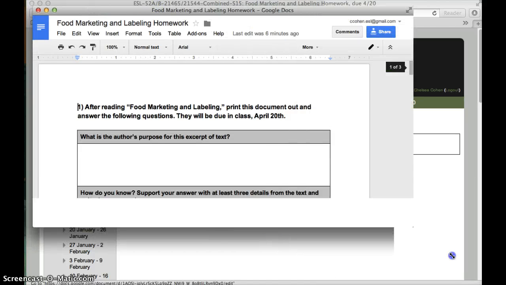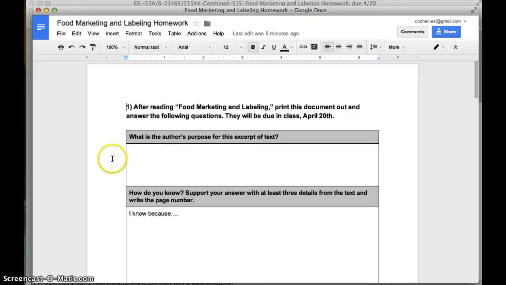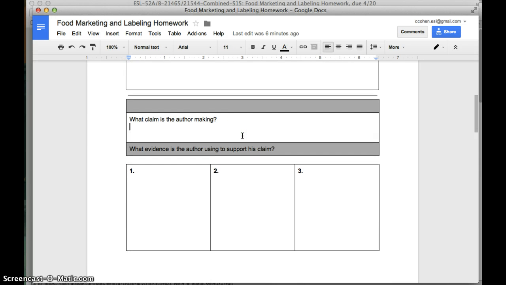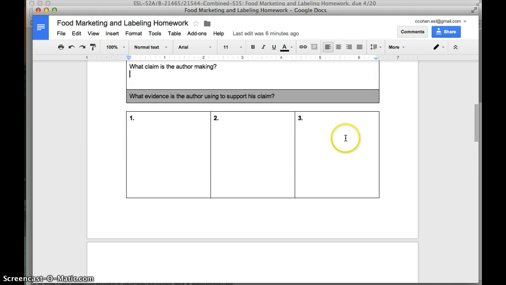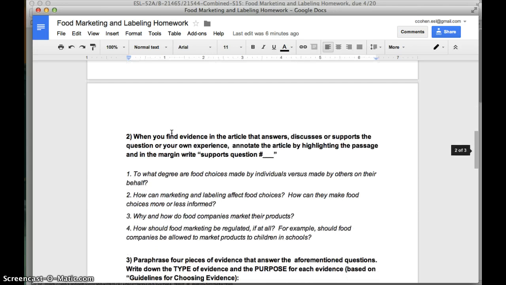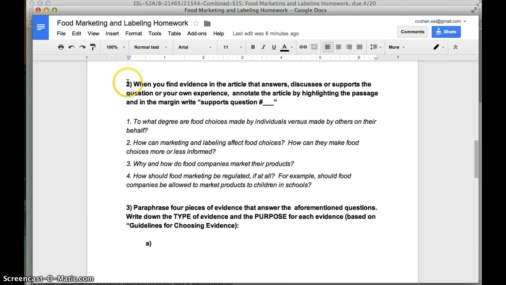I'll quickly just take you through this assignment. So you need to annotate and then write down the author's purpose, how you know, the claim the author's making, identify evidence, specific evidence he or she's using to support the claim. And this is identifying how the different types of evidence are supporting each of these questions. Okay, so when you're reading, I want you to be thinking about these 4 questions.